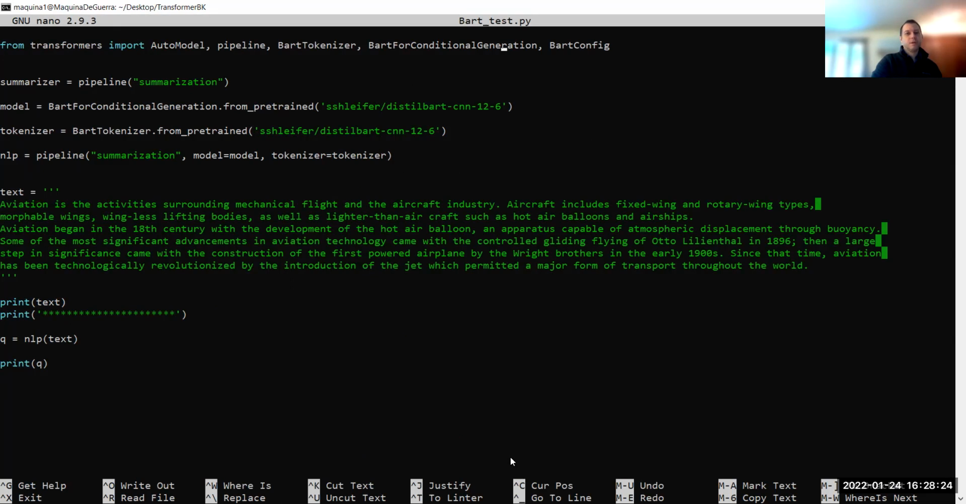So these are, again, things related to transfer learning, you know, a tokenizer that's already trained, an AutoModel that allows you to load the model. You specify that you want a pipeline for summarization. So that means you're going to take some text and make it shorter. So a summarizer. Then what do you need? You need a model. So you call BartForConditionalGeneration.